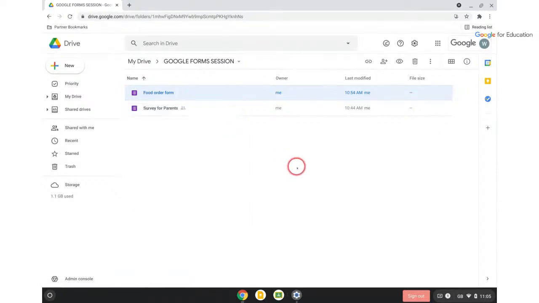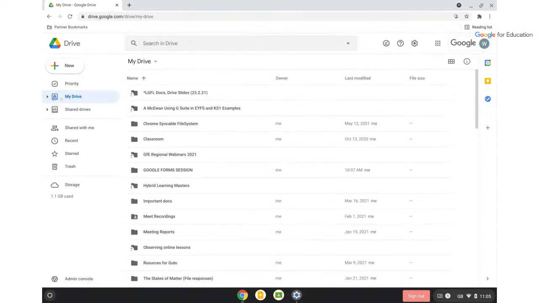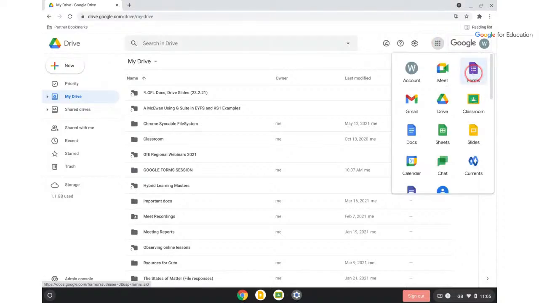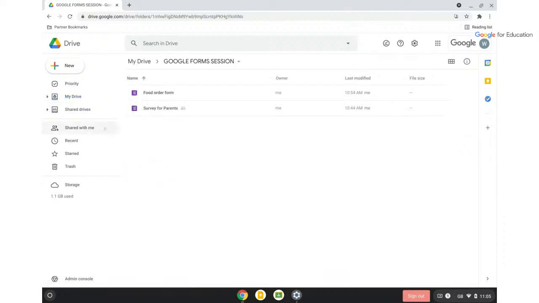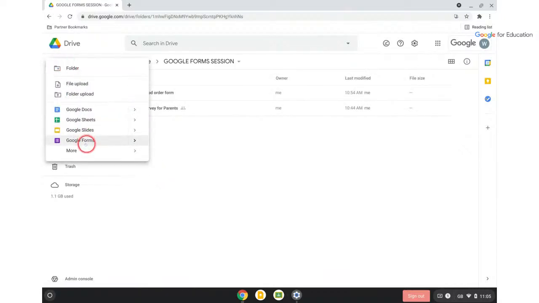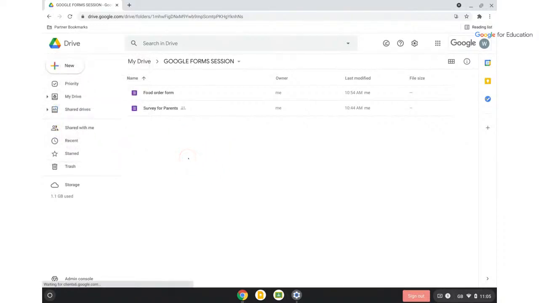Okay, so a Google form, if you are in your main area of your Google Drive and you click on the apps launcher and you create a Google form, it will just put the Google form in the main top level of your Google Drive, and then it's up to you to put it in the right folder. But the way I showed you from the beginning was to open the folder first, then we went to new, and then form, and that will put it in the folder that I've opened. So that's an easier way of making sure it's where you wanted it first of all.